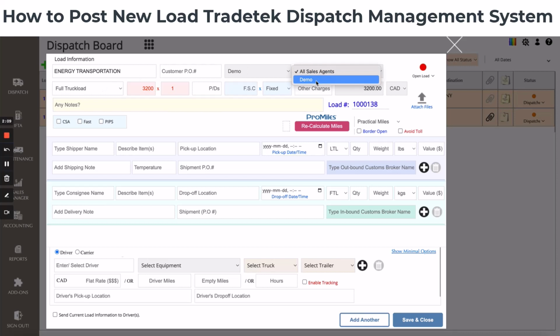Here you can select the sales agent who has booked this load or who is dealing with this customer. Here is the dispatcher, selected by default, and you can change the dispatcher name here if you have the authority in the system. Here you can enter the rate con number or customer PO number.